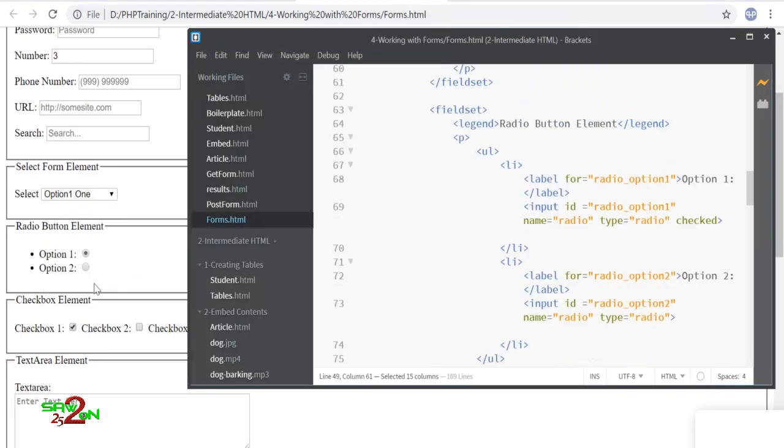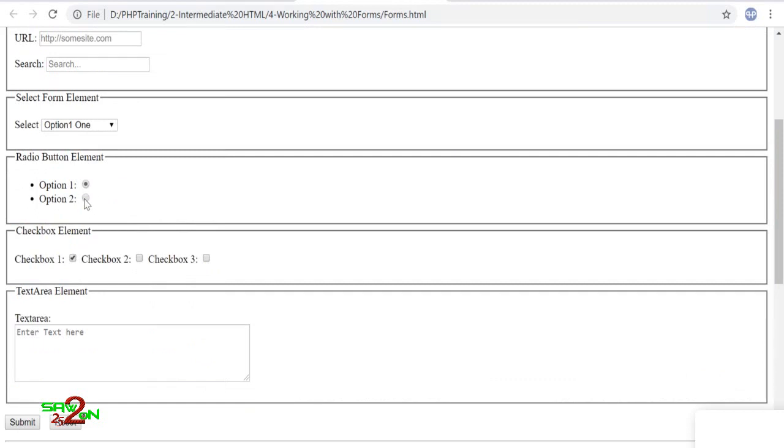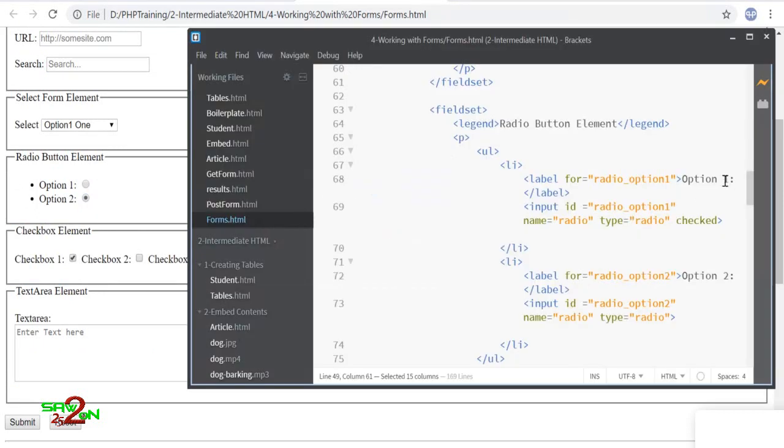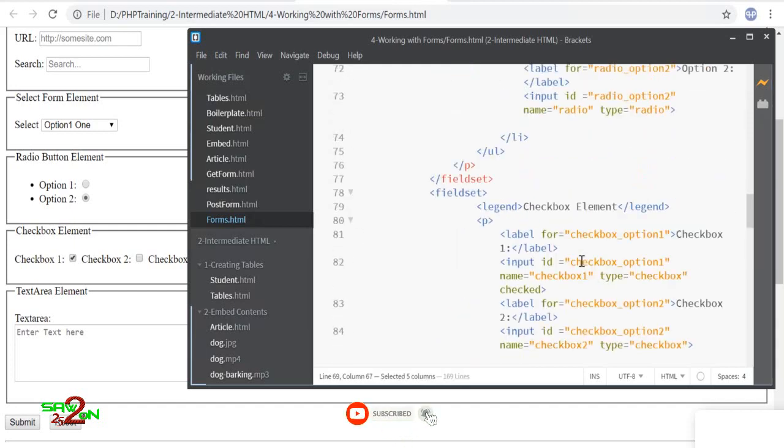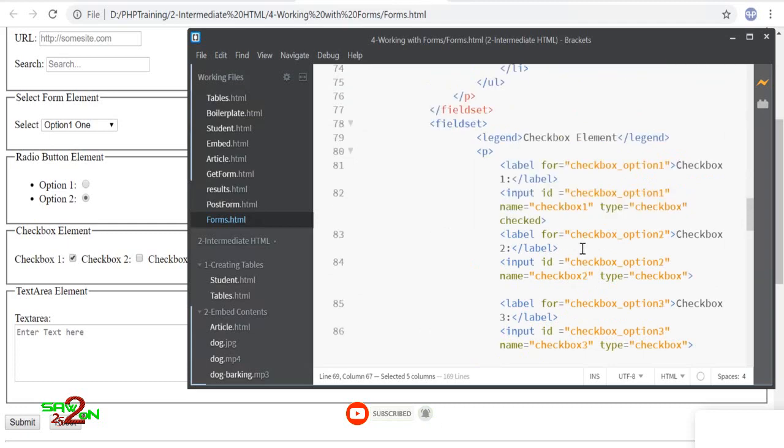Next one is basically the radio button. If you want to create radio buttons, you can use the input type and set type as radio. When you say type as radio, it becomes the radio button. The only thing you have to remember in a radio button is the name. You have to give the same name, then that becomes one group.